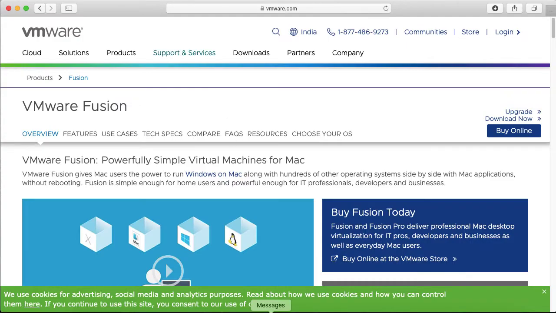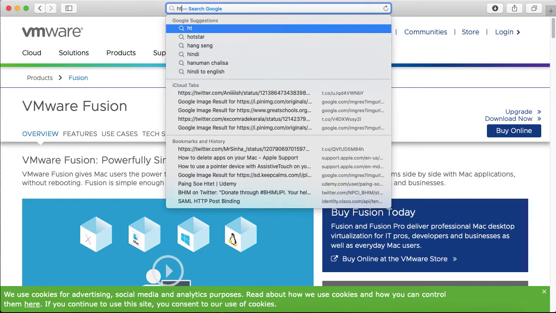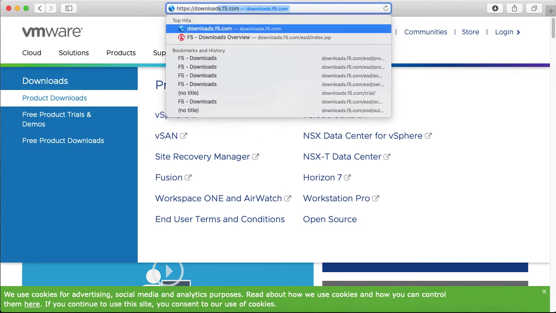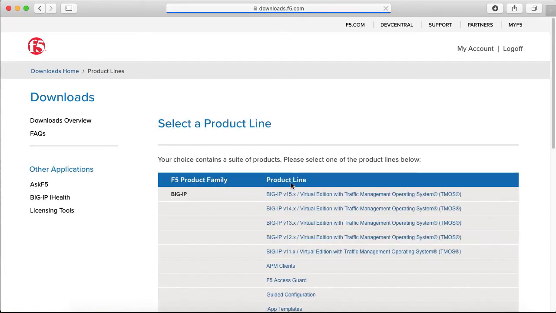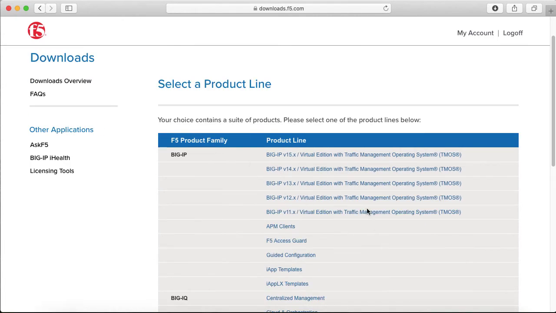Okay. Second thing is we need BIGIP LTM Virtual Edition software. What we can do is go to this site, https downloads.f5.com. Make sure that you already have the user ID created. If not, apply for it. I have already logged in, that is why it did not prompt me to log in. Just click on this find a download. There are many versions of BIGIP LTM available. Okay, so choose any one. I'll prefer this BIGIP 13.x.